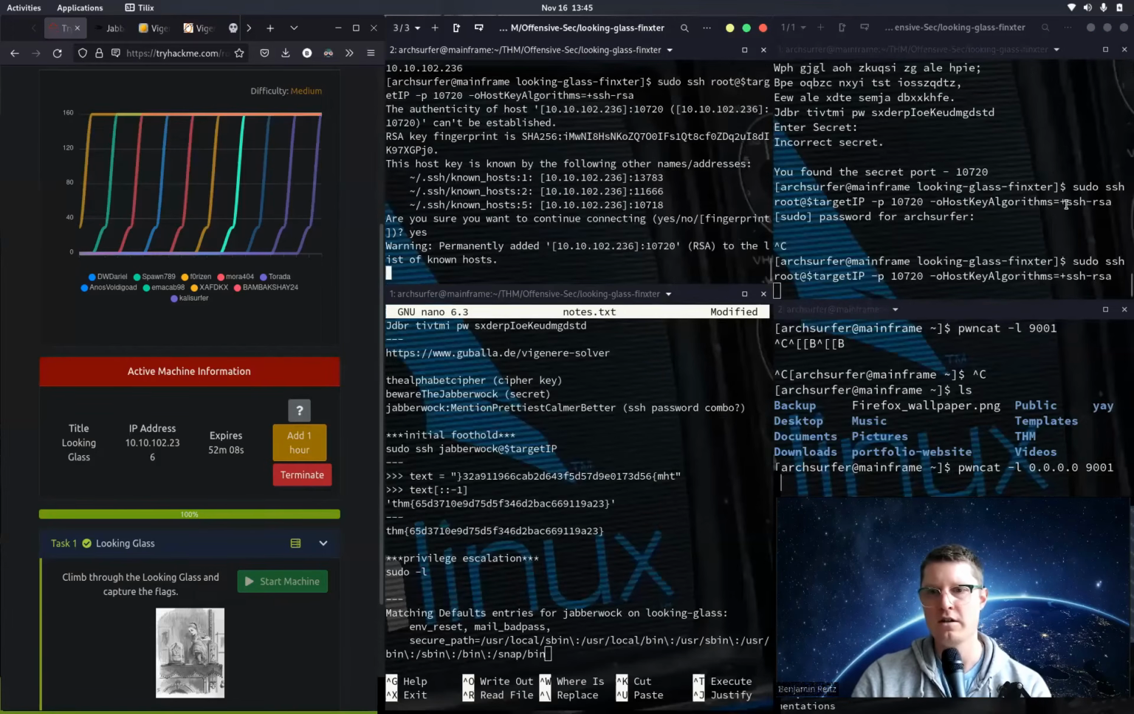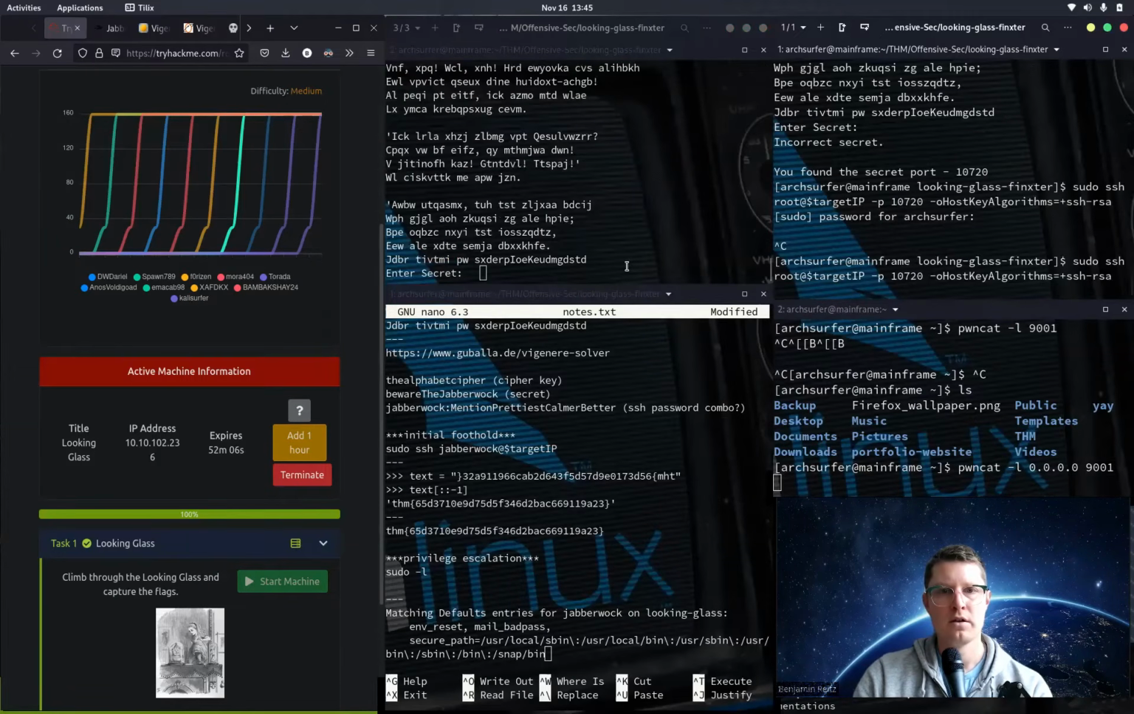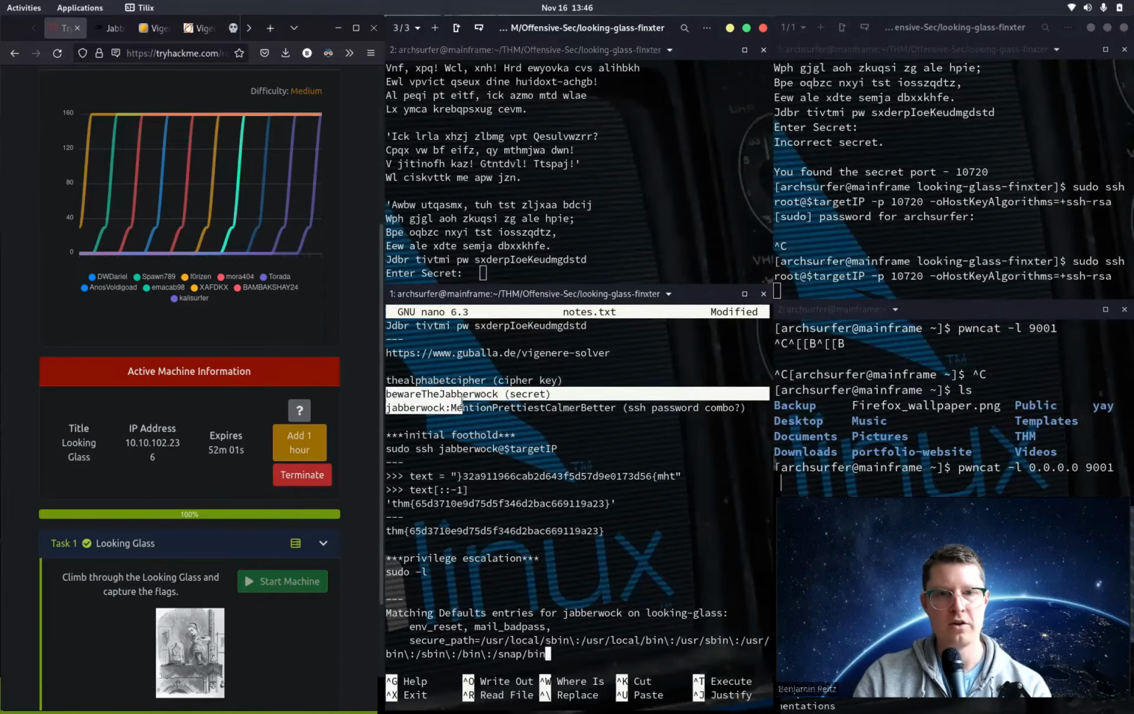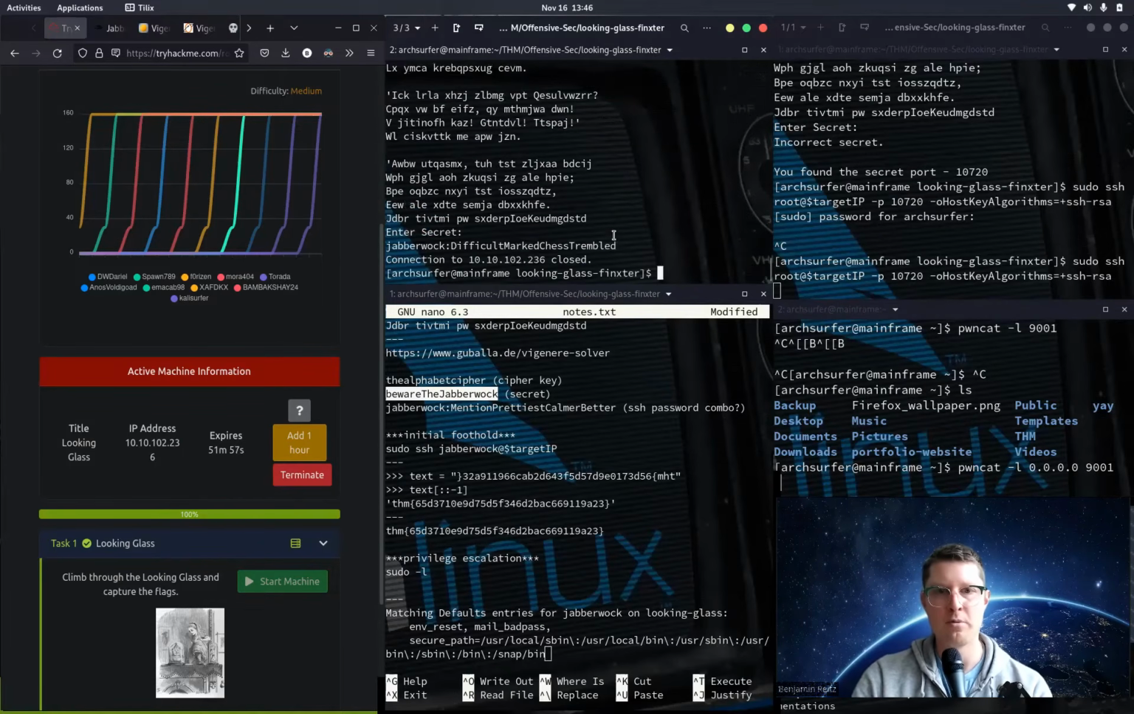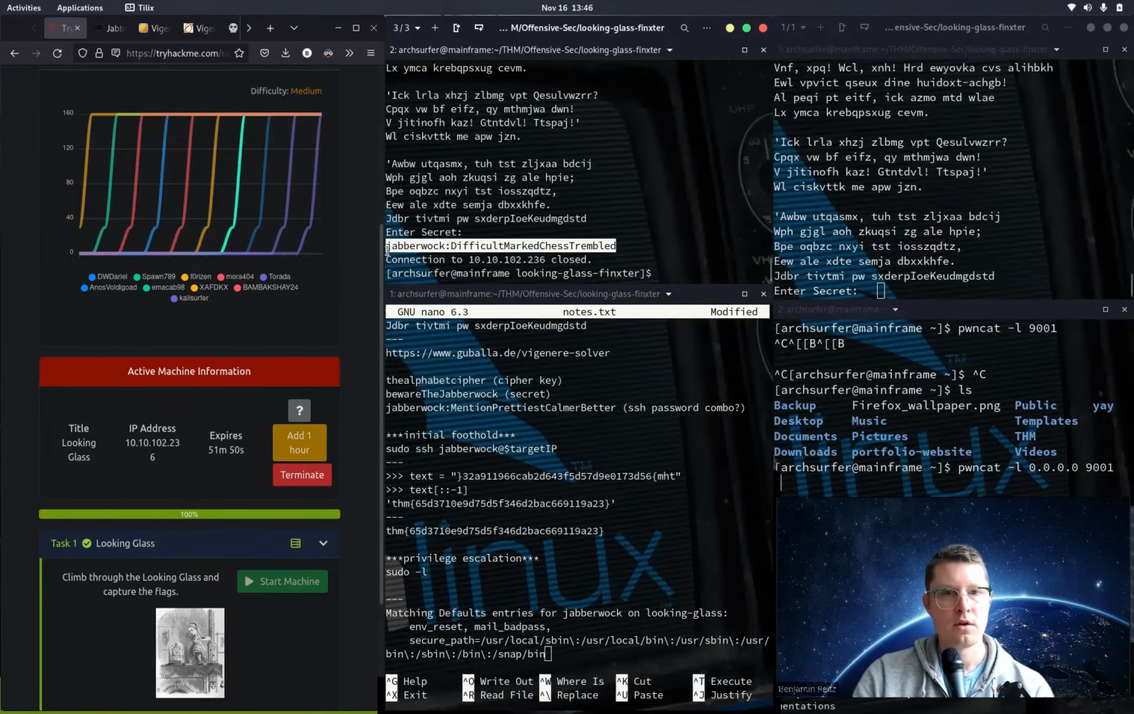Okay, I'm making progress here. Secret is beware the Jabberwock. This box is rated as a medium difficulty. Here's our new key pair. That one finally worked, but we don't need it anymore.